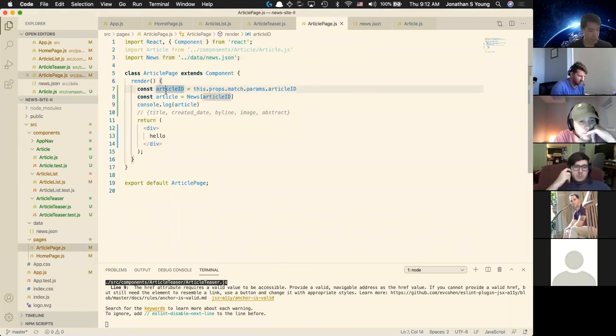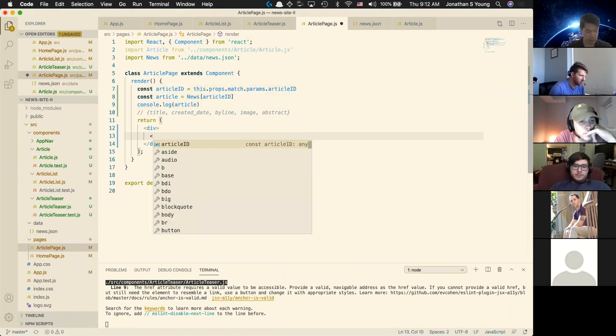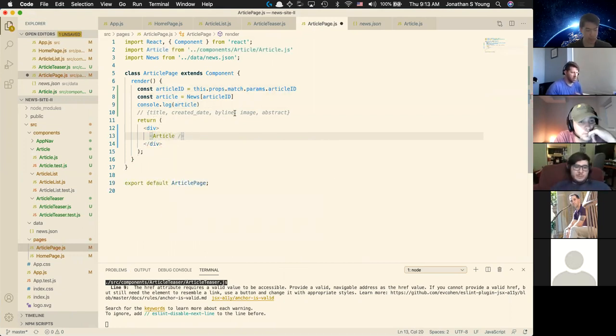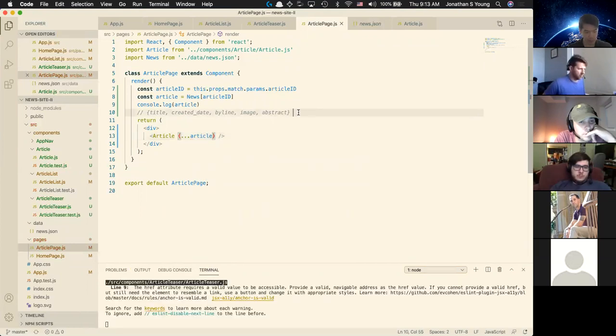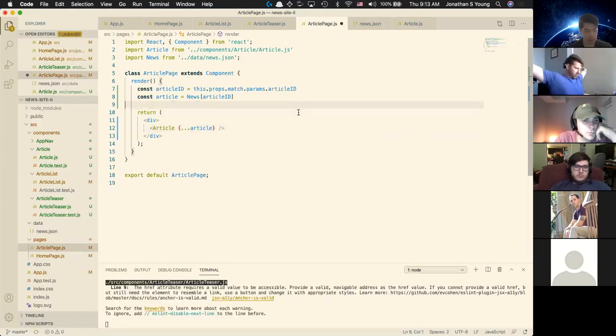I've gotten the article ID. That's great. I have gotten the article itself. And then I know that each individual article at the very bottom needs a title, a created date, a byline, and an abstract. And since we learned how to do this a little bit earlier, let's just go ahead and spread that out. Let me get rid of this. Probably don't need the console log anymore.